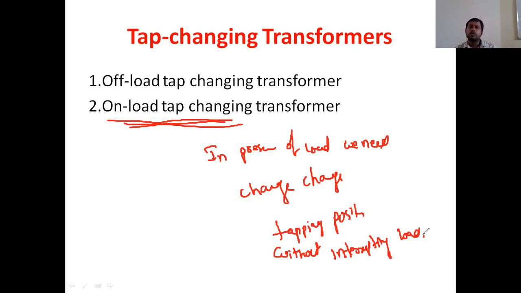more inconvenience. For example, if the computer lab is available without backup supply, and 50 students are working in the computer lab, if the power goes, then again they will restart the system. So there is a lot of procedure. They feel very inconvenient. To avoid such problems, we need to use on-load tap changing, nothing but without disconnecting the load. We need to increase the tapping position, and we need to give sufficient voltage to the consumers. So this is the on-load tap changer.